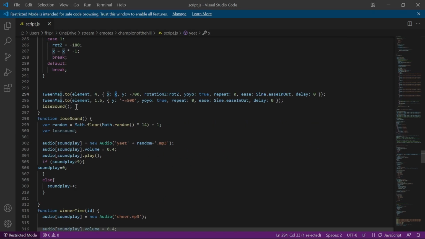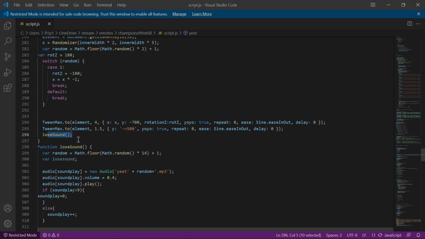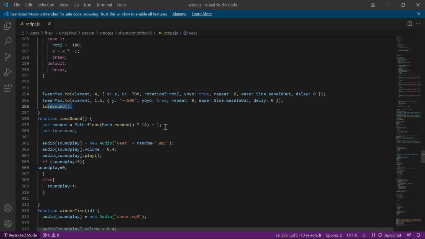Lose sound, which is triggered by this. The yeet is basically a viewer's character when they get in a lost state. The lose sound is going to get a random one of 14 entries, and it's going to play back the yeet plus a random number .mp3, setting the volume level and playing that. Now we're doing this through audio and sound play.